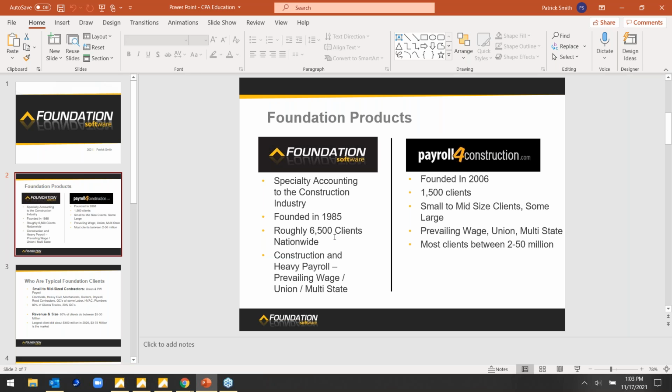Again, that's only construction. And really the type of companies that we work with, of course, it varies. Most of our clients are specialty subs. We've got a lot of GC clients out there as well. But we like construction complexities here, particularly on the payroll side of things: prevailing wage, union, multi-state payroll. That is really what our payroll is geared toward, a very attractive part of our program.